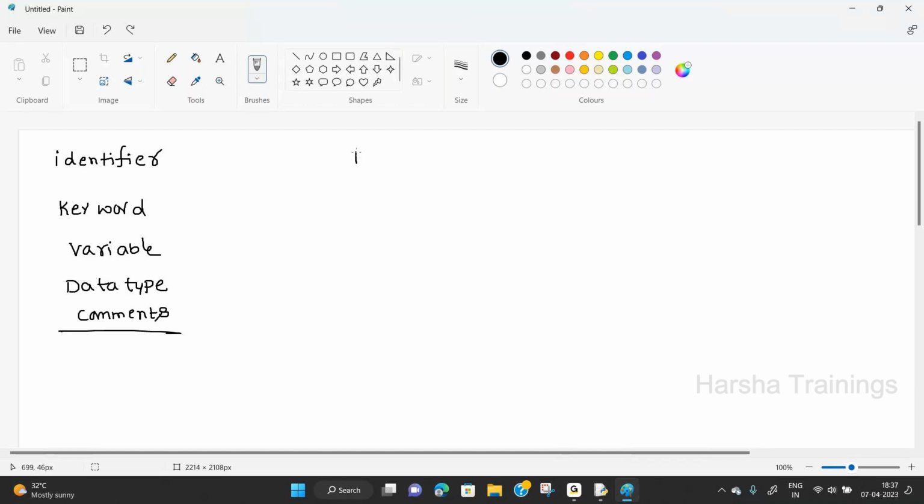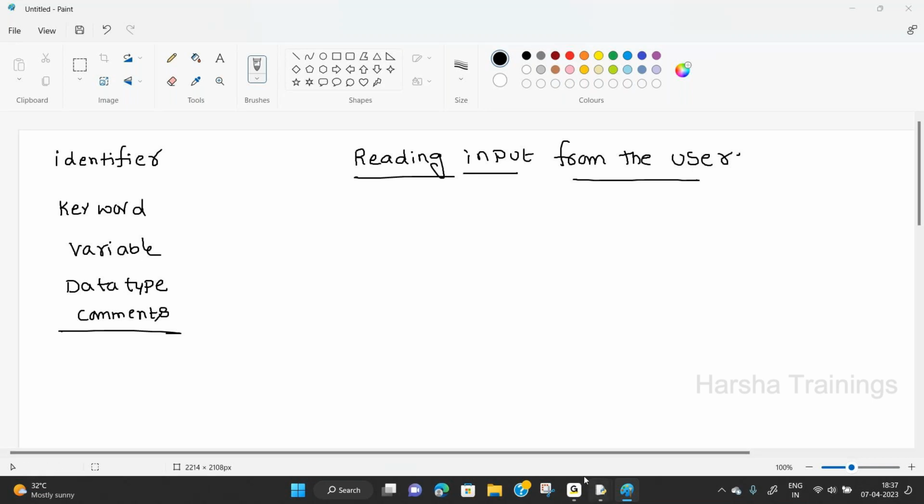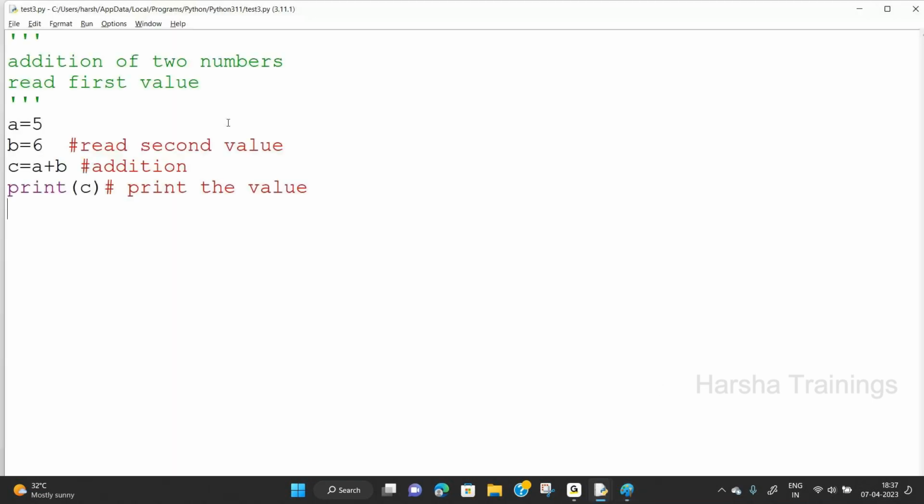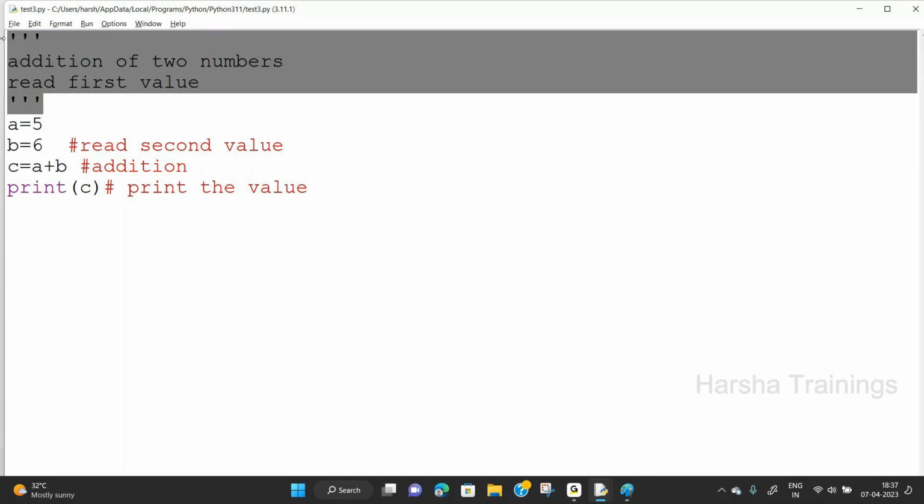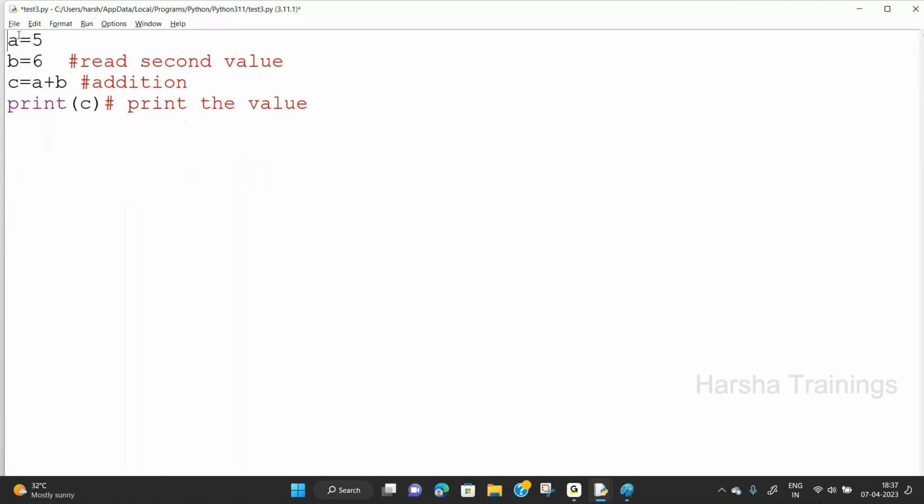Now, my next one is reading. This one you need to follow carefully. Reading input from the user. What is meant by reading input from the user? Suppose, see this one, I am removing these comments. A is equal to 5, B is equal to 6. Fixed, yes or no? A value 5, B value 6.